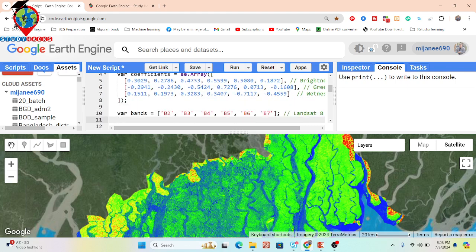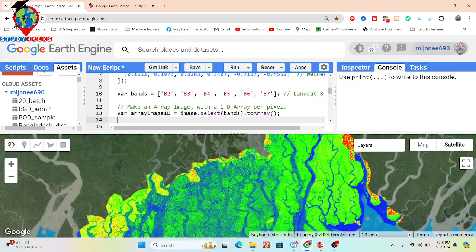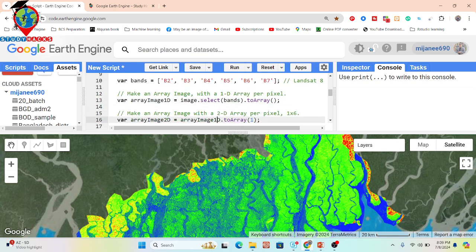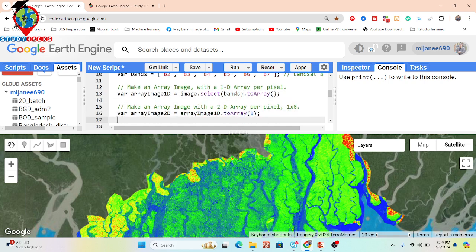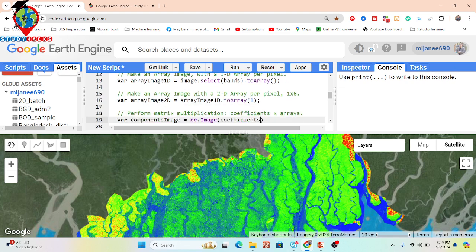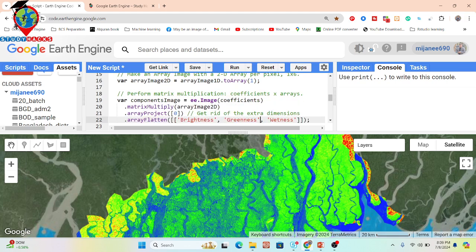Further, we use these bands: B2, B3, B4, B5, B6, and B7. Then we make an array image with a 1D array per pixel. We simply call this image, select all the bands, and use toArray, which converts it to a 1D array per pixel. Then we make an array image with a 2D array per pixel. For that I put the 1 here, and when I put the 1, it converts into a 2D array per pixel. Further, we perform the matrix multiplication, coefficients times the array, using matrixMultiply, and call the result the array image 2D.